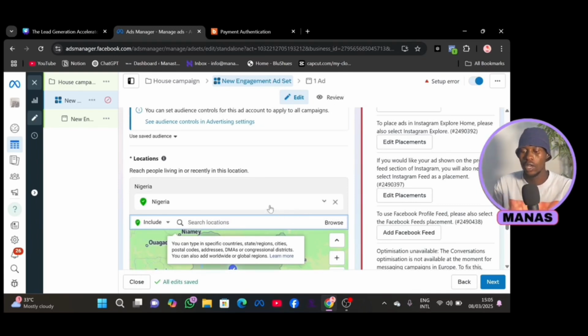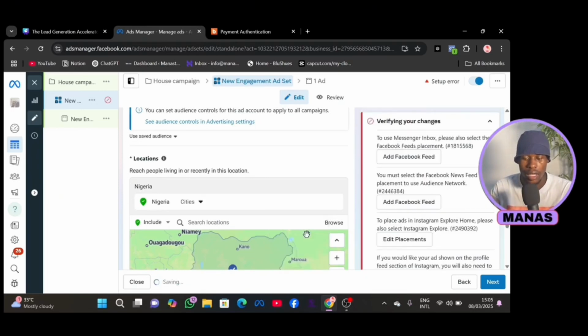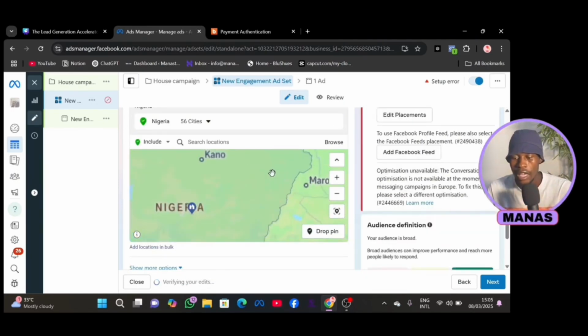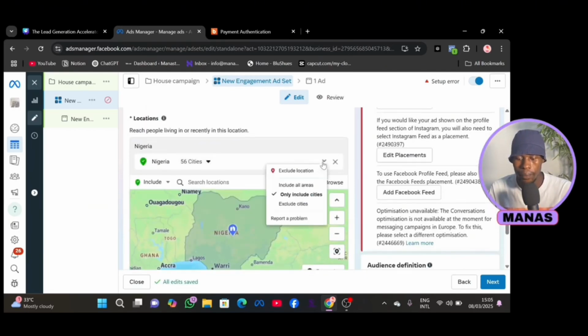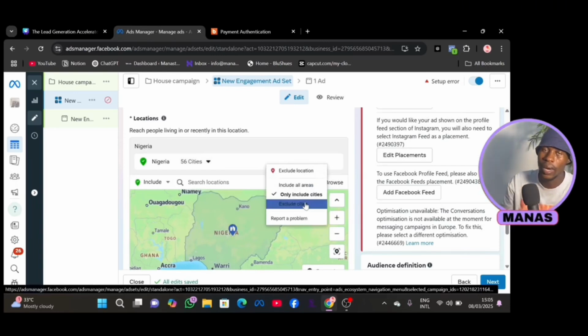So if I've selected Nigeria, right? Now this is Nigeria. If I want only cities in Nigeria to see my ads, you can come here. You see this drop down. Click on this drop down. You select only include cities. That's it. So it's going to show to 56 cities in Nigeria. If I want only village people to see my ad, I can exclude cities.